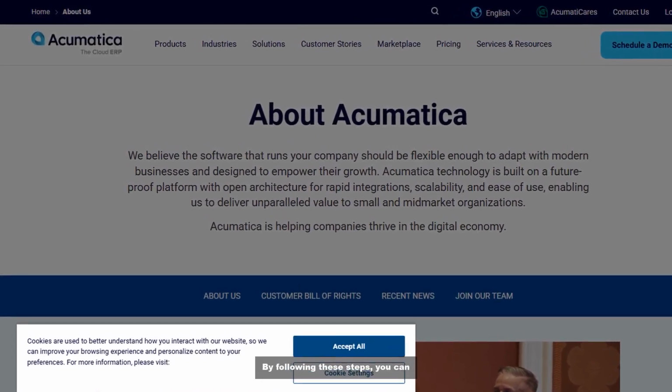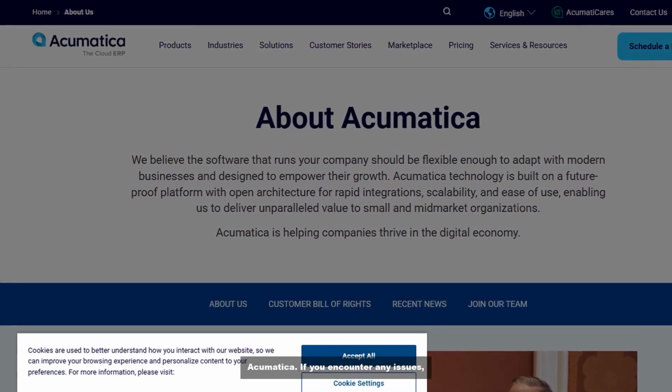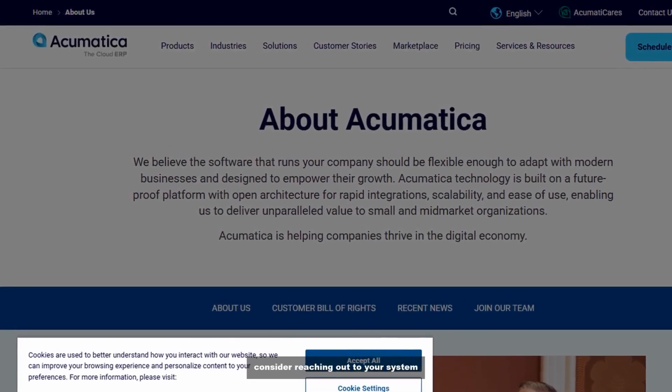By following these steps, you can successfully change your phone number on Acumatica. If you encounter any issues, consider reaching out to your system administrator for assistance.